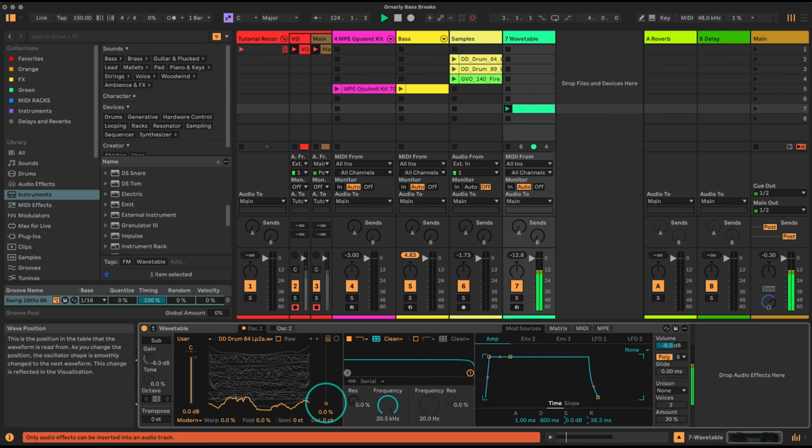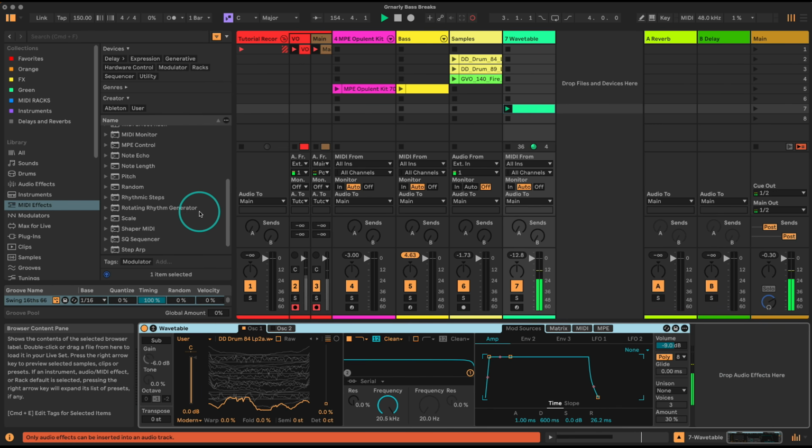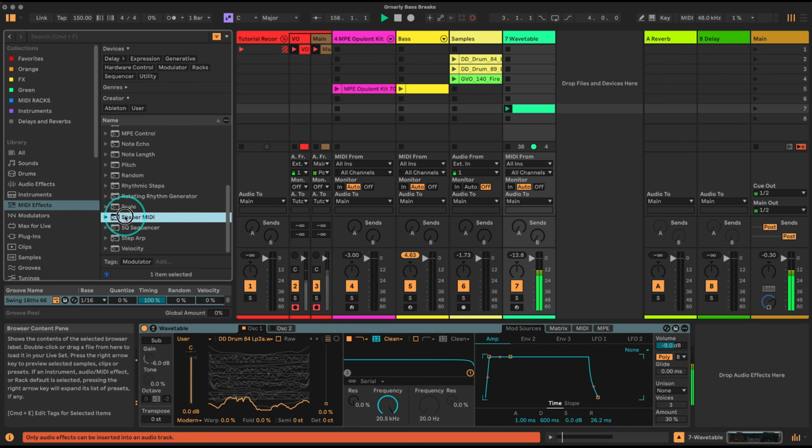So what we're going to explore here is moving through this wavetable, because as we move through the wavetable, it's effectively kind of playing our break. So if we find a way to move through this wavetable in time, locked in with the grid, we're going to get some rhythmic stuff that's locked in with the grid. We're going to do that using a Shaper MIDI. So I'm going to come in here and bring in the Shaper MIDI device.